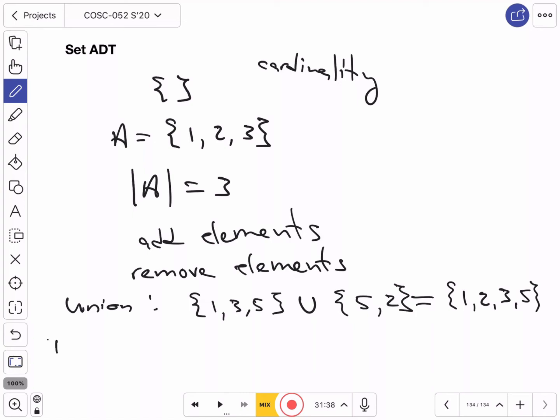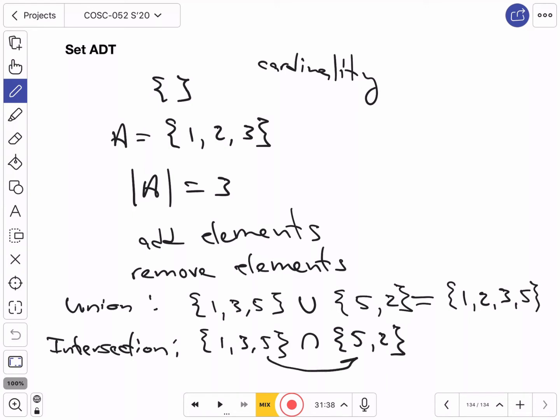We can also take the intersection, and this finds the common elements in two sets. So again, if I have {1, 3, 5}, and this is the symbol for intersection, the common elements in these two sets are 5, and so the intersection would just be a set with 5 in it.